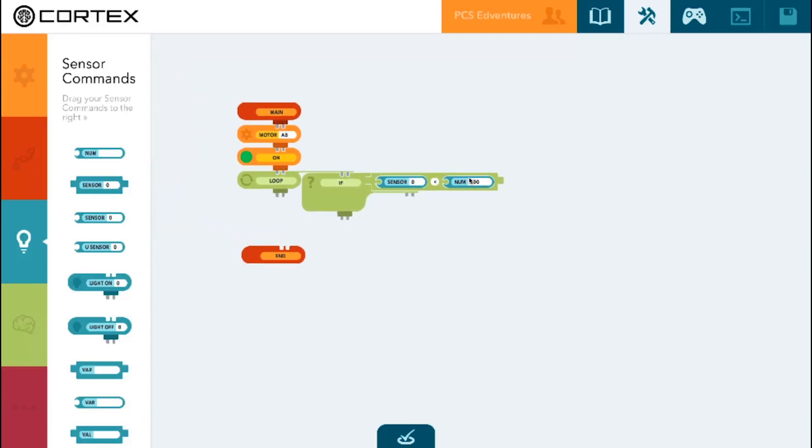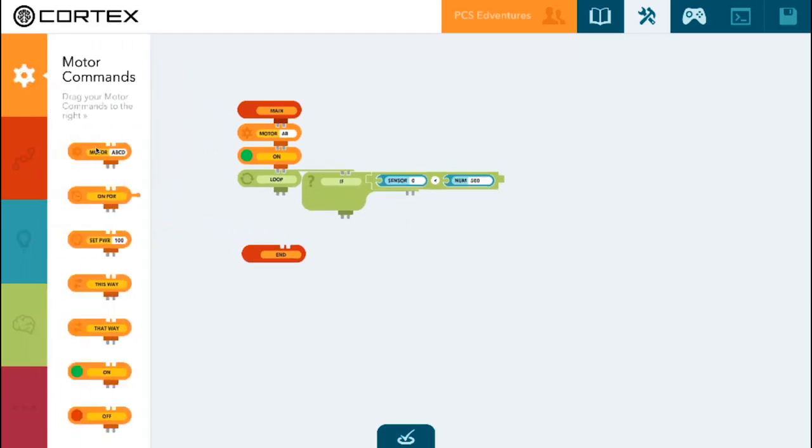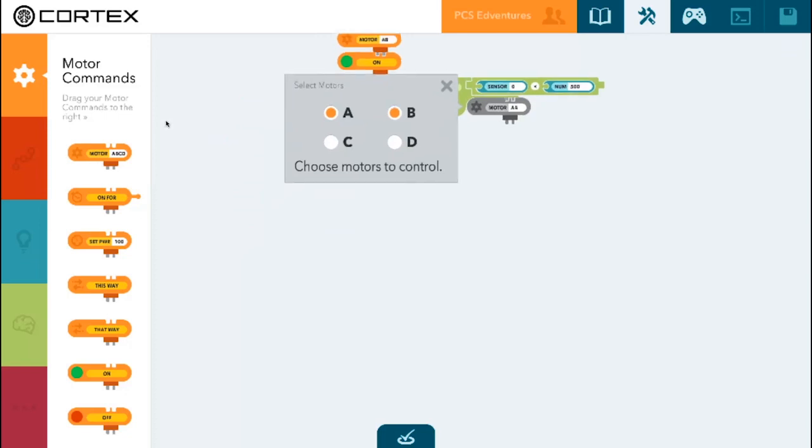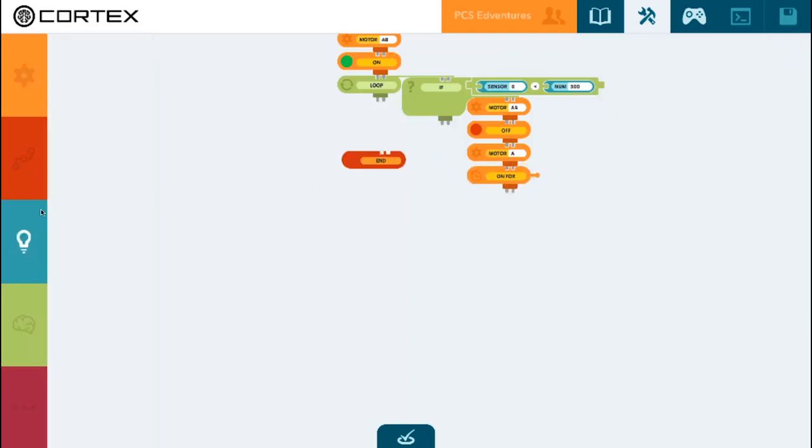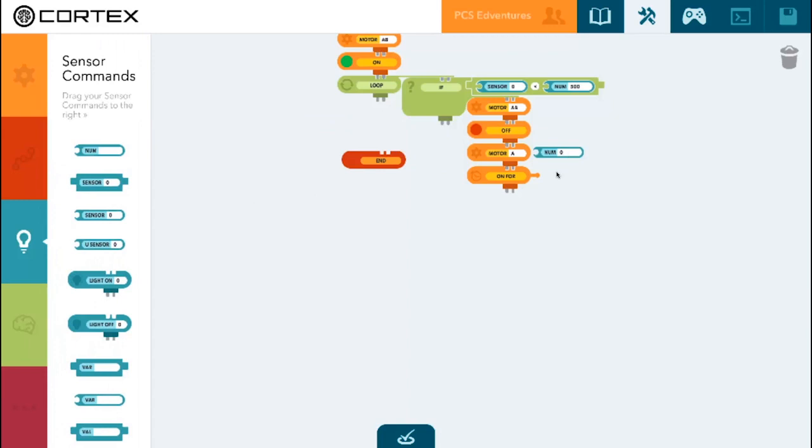We'll go ahead and branch off of this conditional with motor A and B turned off, followed by motor A turned on for 0.2 of a second.